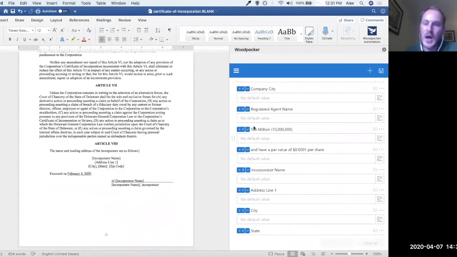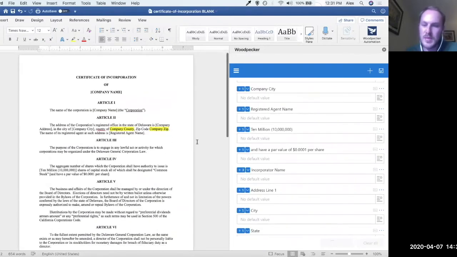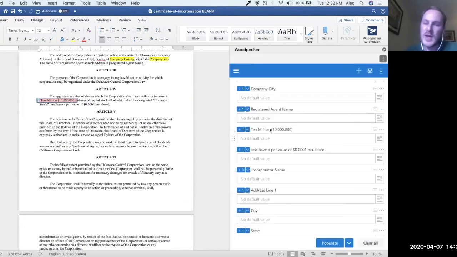So I'm going to go to this 10 million here. I want to see where this 10 million is being used. I'm going to click on this down arrow and click show instances, which is then going to highlight the instance of that field for me. So I could say, okay, this seems like it's referring to the number of shares of the corporation. So why don't I just title this number of shares, so it's a little more sensical.